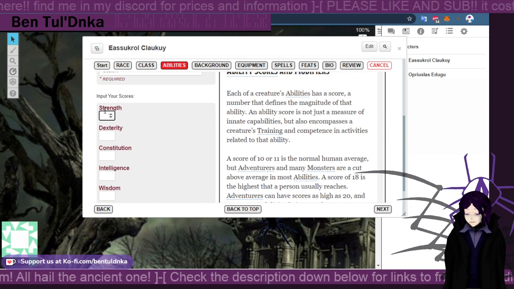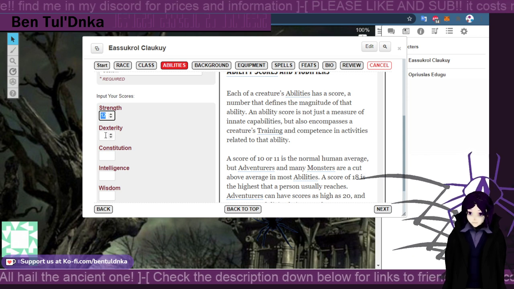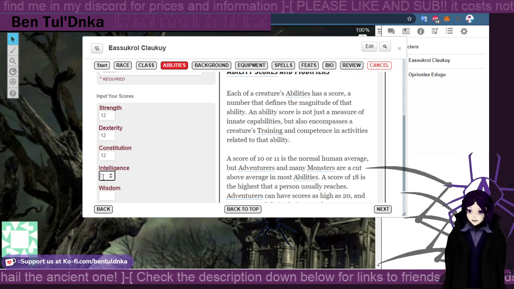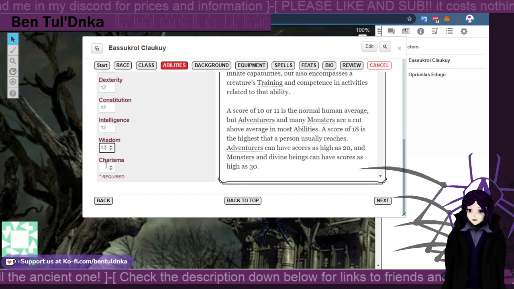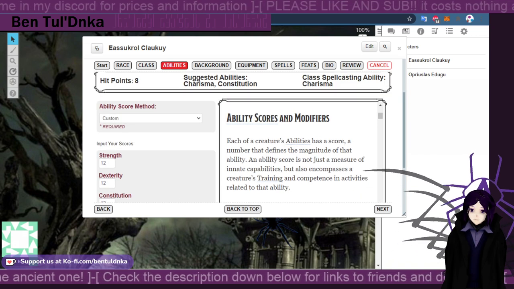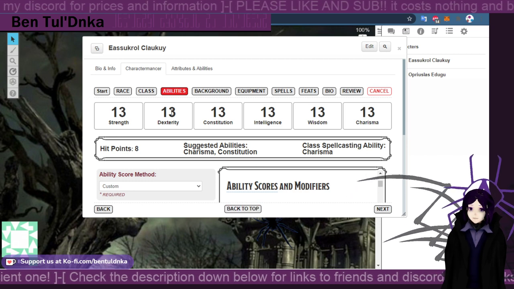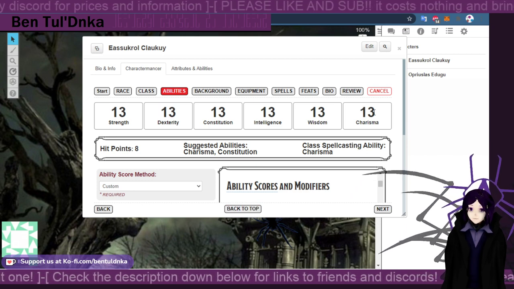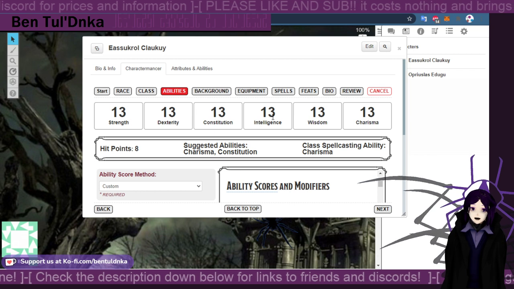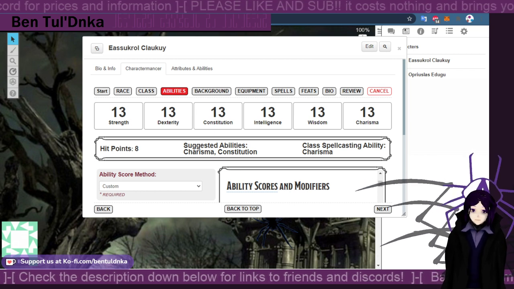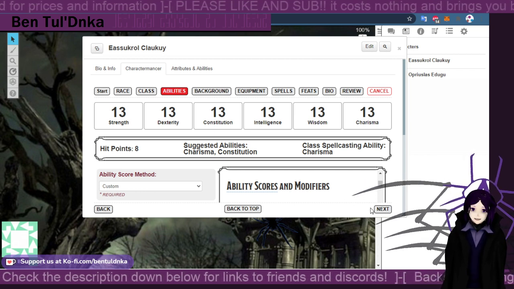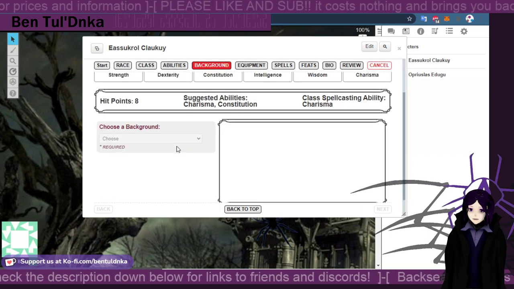As this is just a tutorial, we will just put in 12 in everything. Any bonuses or stats you may have already will automatically be displayed here. As you see, we put in 12 and we got 13 because we're humans. Background is kind of bad here. We'll be moving on to background next.